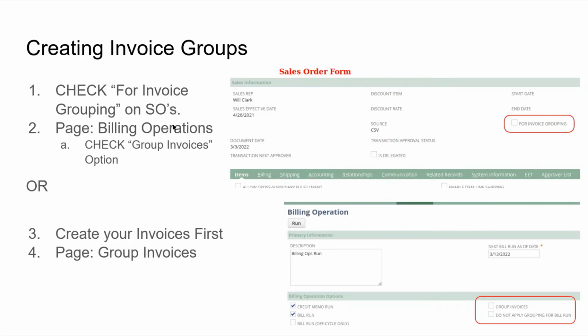And page calling billing operations, if y'all don't know about that page, that came out, I don't know, a year ago or so, but it allows you to mass generate invoices off of sales orders. On billing operations, they have added this checkbox called group invoices. So it basically checks this box for you when you generate the invoice from all those sales orders that you're running through billing operations. So that's the first way to do it, the billing ops way.